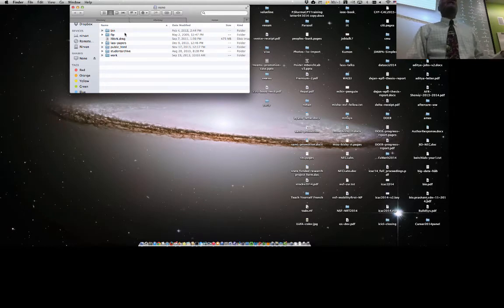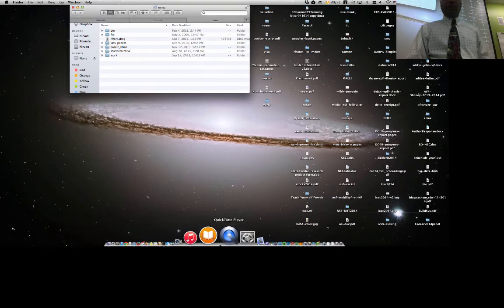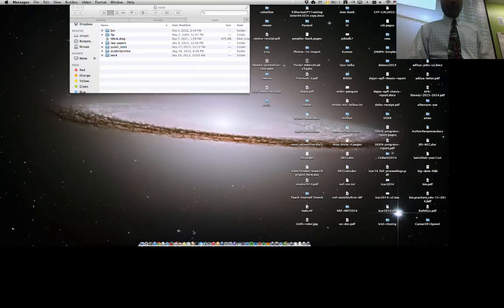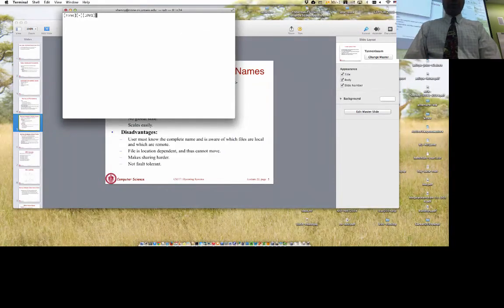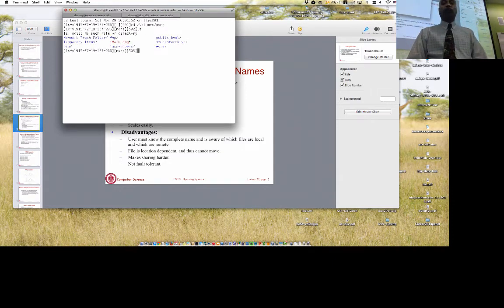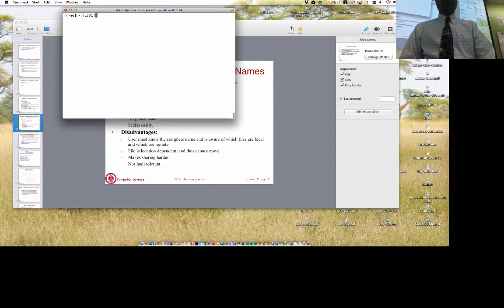Once I've created this mapping, they just look like local files. So if you go to a terminal window, it is mounted. So I can just go into that directory, I can look up my files and so on. Okay, so they just look like local files because I created this network drive.